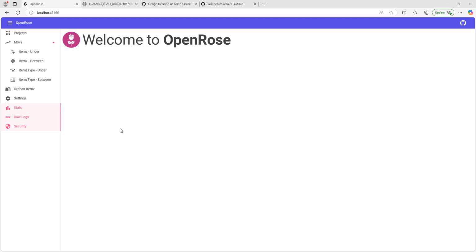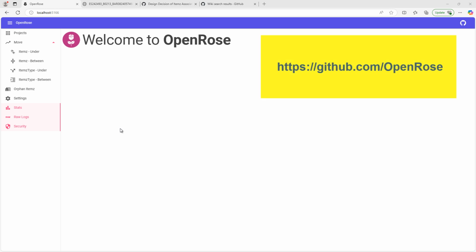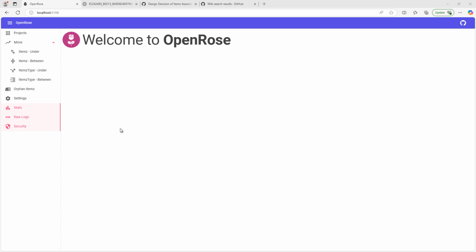Hello. OpenRose is a requirements management application which is freely available and it is published on GitHub. Simply go to github.com/openrose to find more. Today we are going to talk about details view.